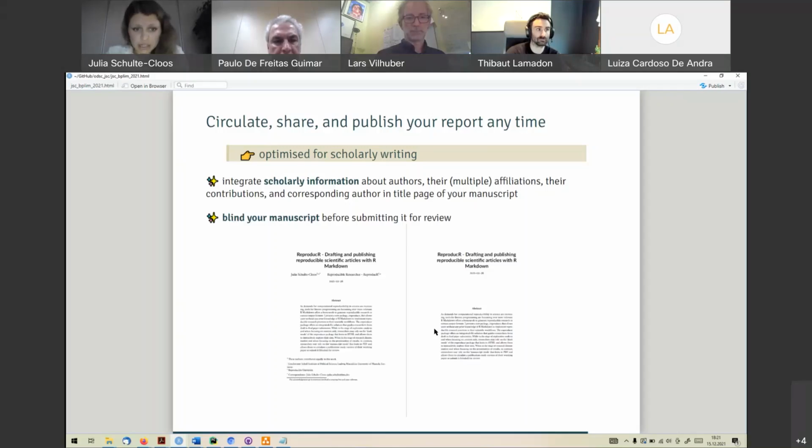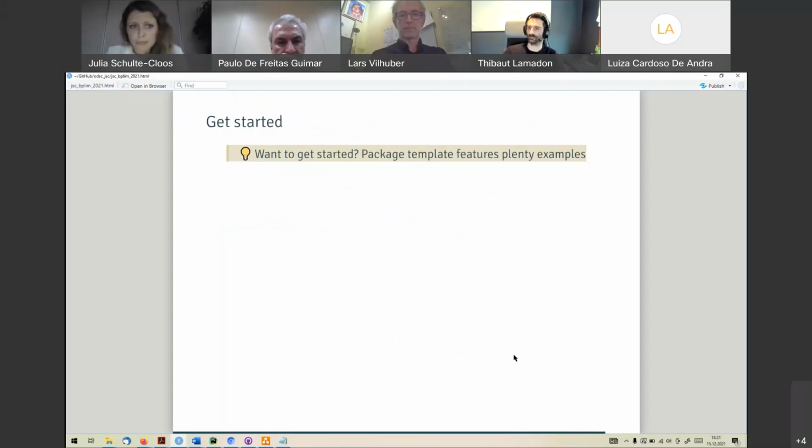And I already mentioned that you can also blind your manuscript by simply changing one parameter in the YAML header. That would result in these two different versions of this paper that you see here: one includes all the institutional affiliations, and the other includes the title page, which is also something that is frequently required when we submit papers. We need a title page, but it's blinded.